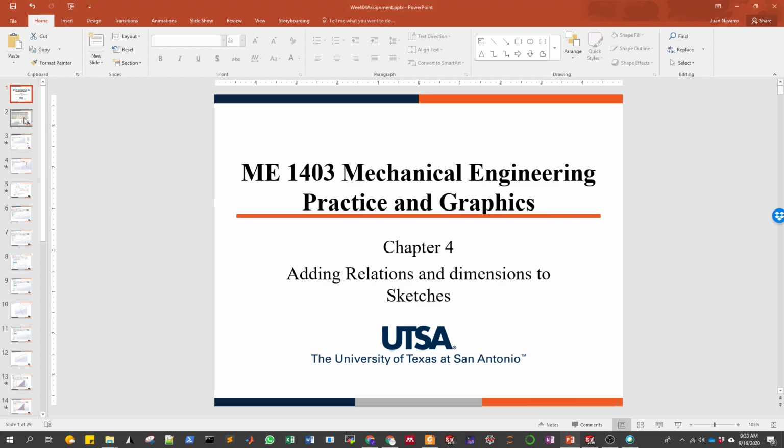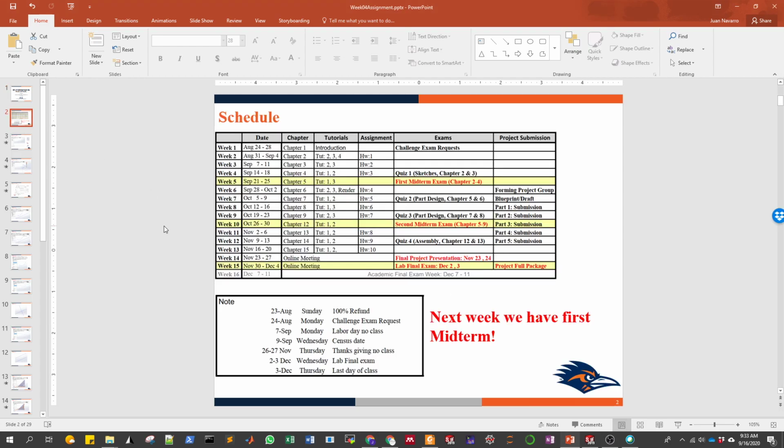First, I would like to start with a friendly reminder that next week we will have the first midterm. It will be exactly the same as the first quiz. It will be just one model in SolidWorks. You will have 1 hour and a half to do it. It's the same time as the quiz.